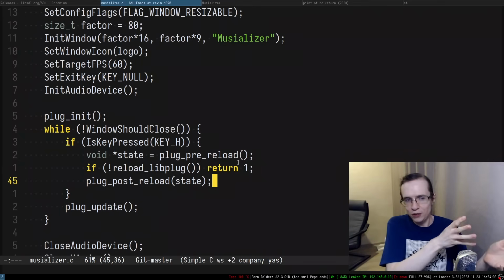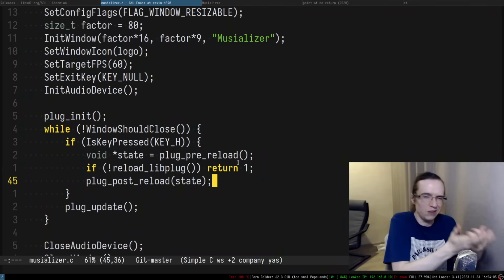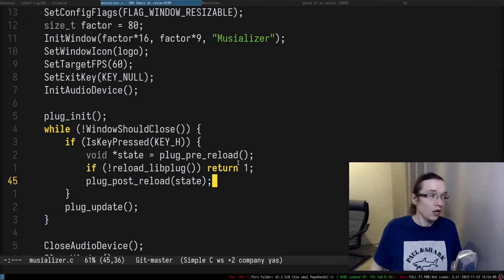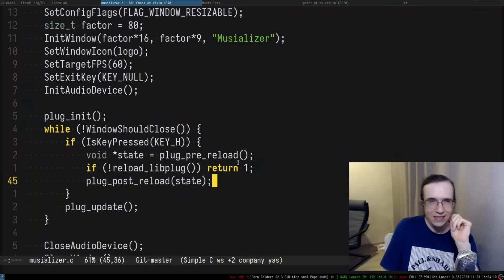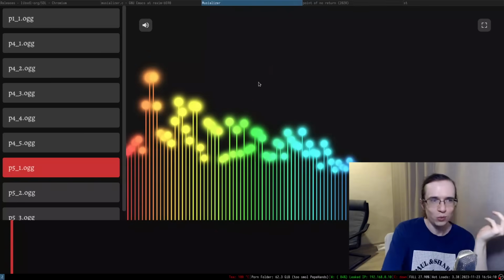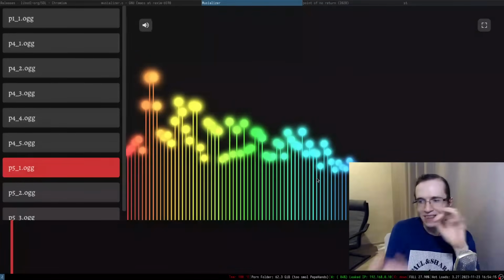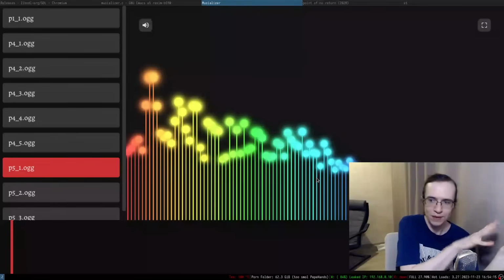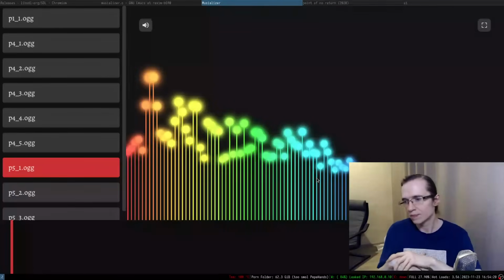I don't really want to ship this hot reloading feature to the user. I don't think it makes sense to ship that to the user. Though in the future we're gonna have a system of plugins which will allow you to plug in different visualization, but that's a completely different story.